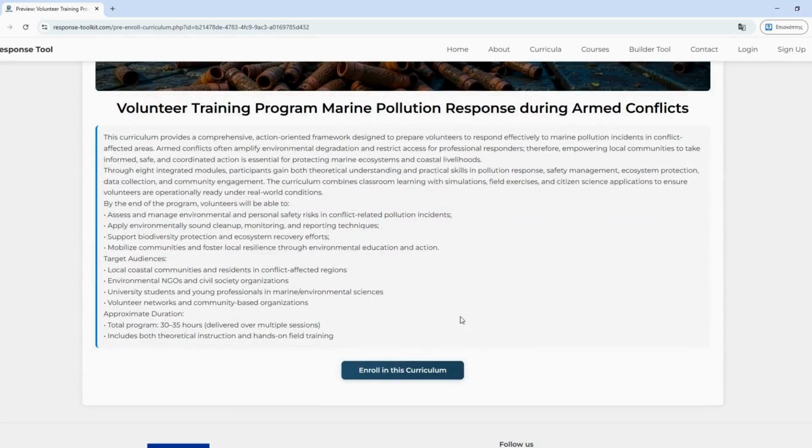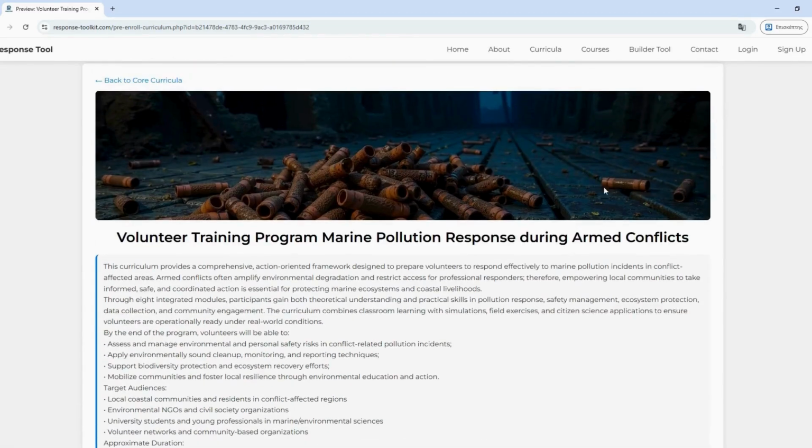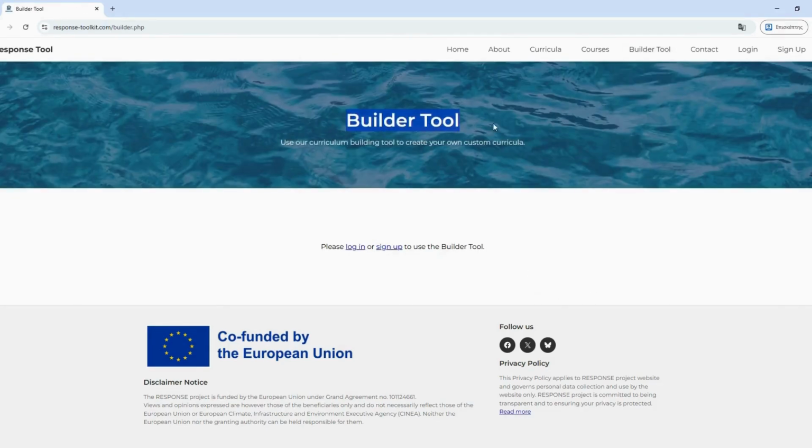As you can see, there is also an Enroll button. If you select it, a message will inform you that you need to sign in or sign up as a user. The same applies to the other subpages of the toolkit, such as the course page for individual lectures, as well as the Builder tool, which is used to create custom curricula.